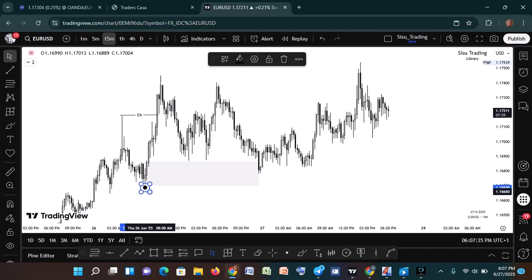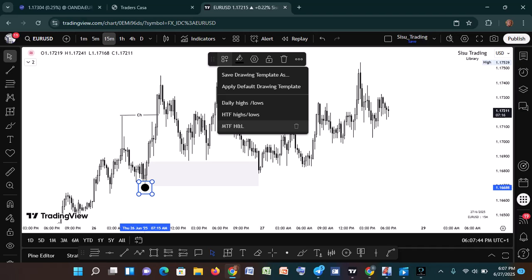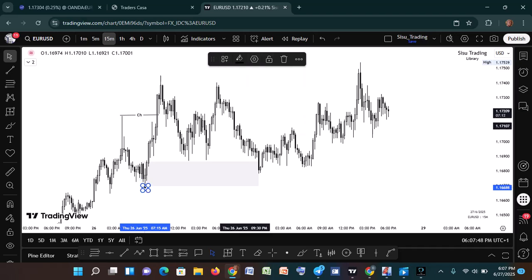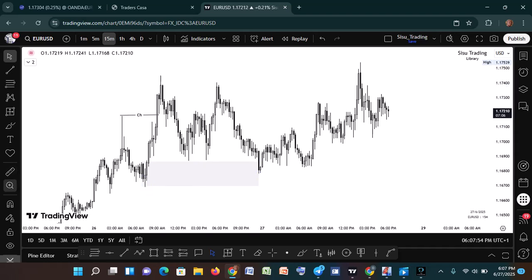So you can drag it like this, anyhow you like, and any angle you select is going to work. Do I have any templates? I don't think so. Medium time frame, highs and lows. So you can see it's changed to my template. You can also save it as a template and do whatever you like with it. And you have a bunch of tools here as well.